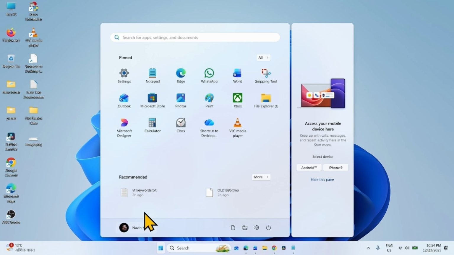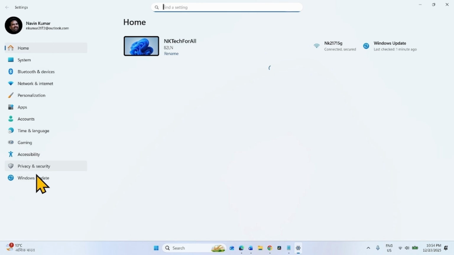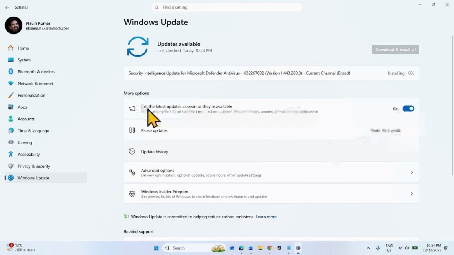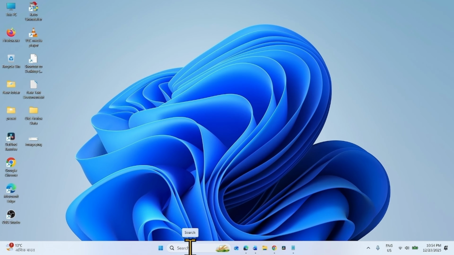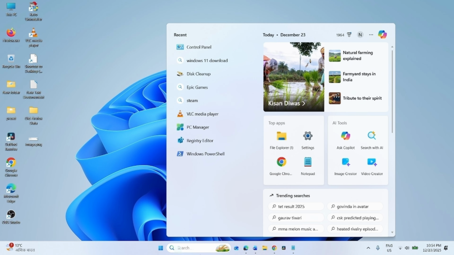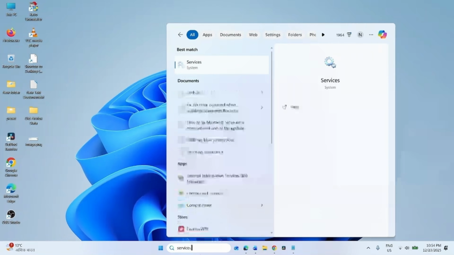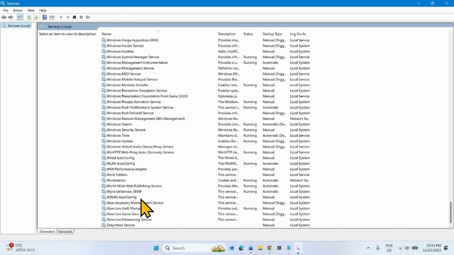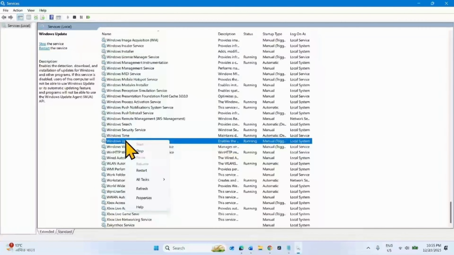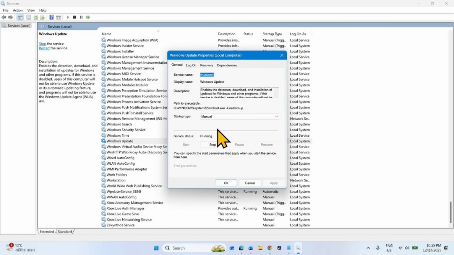Click on Start, click on Settings, go to Windows Update and turn off Get the latest update as soon as they are available. Close the settings window. Now open Services. Type Services in the search. Click on Services. Go down in the list. Right click on Windows Update. Select Properties. For startup type, click on the drop down and select Disabled.